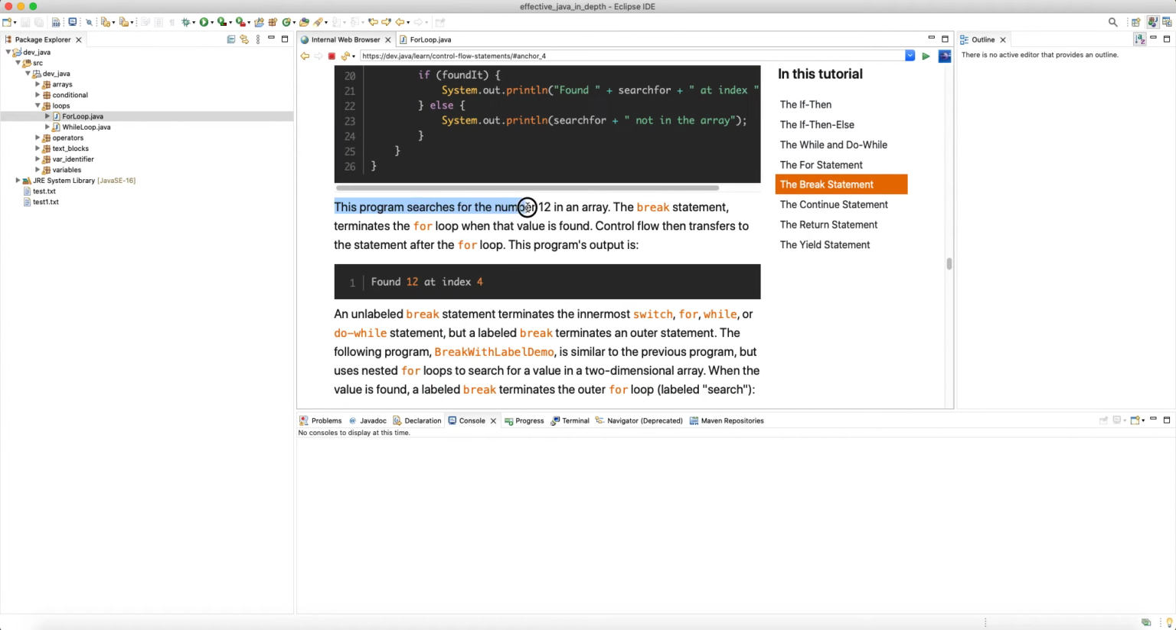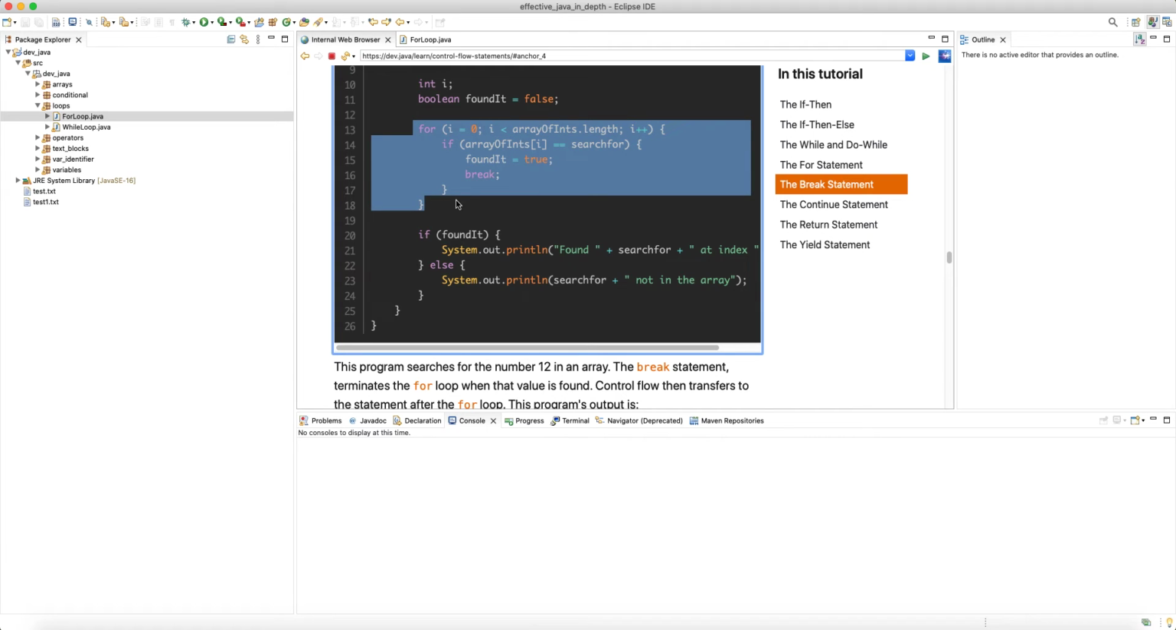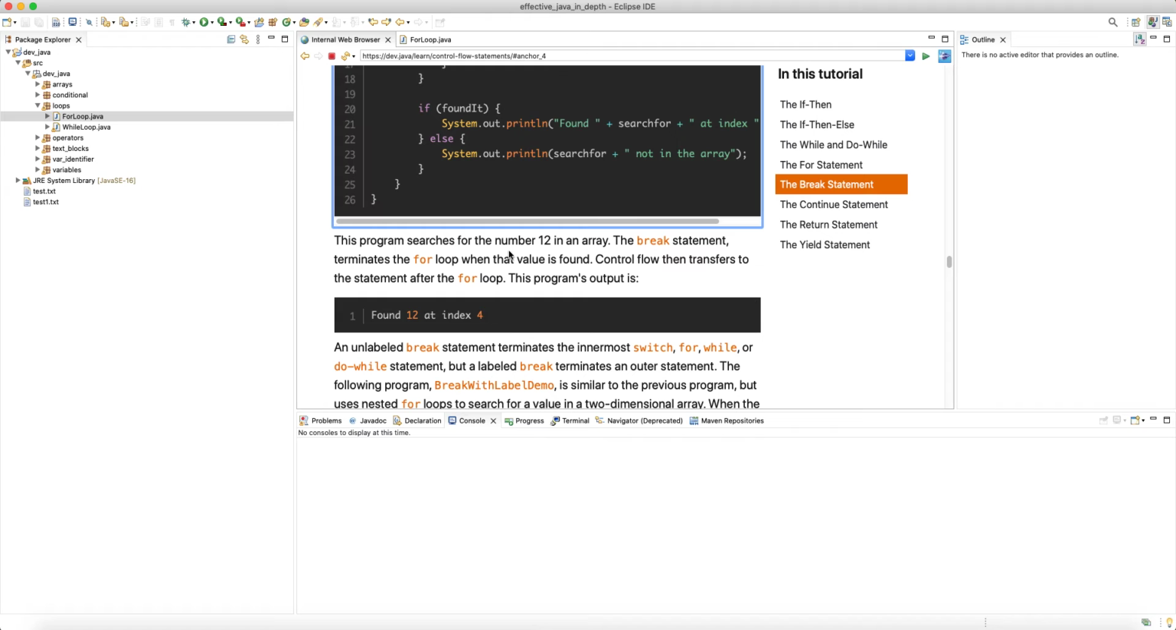This program searches for a number 12 in an array. The break statement terminates the for loop when the value is found. Control flow then transfers to the statement after the for loop. So basically, once we hit the break, we jump out of the loop that encloses or encapsulates that break. This program's output is this.